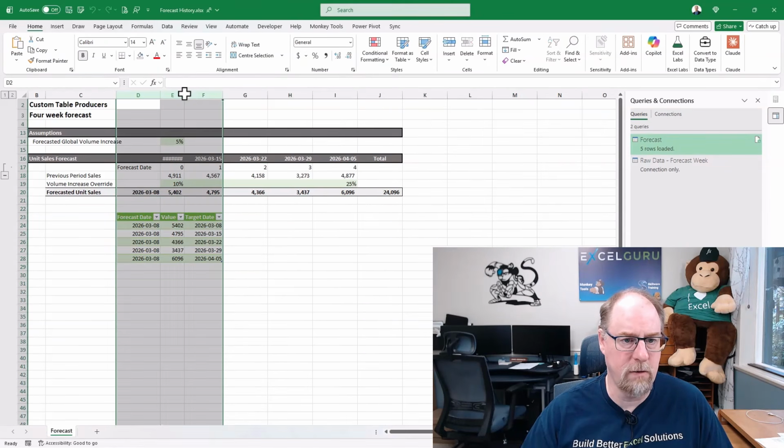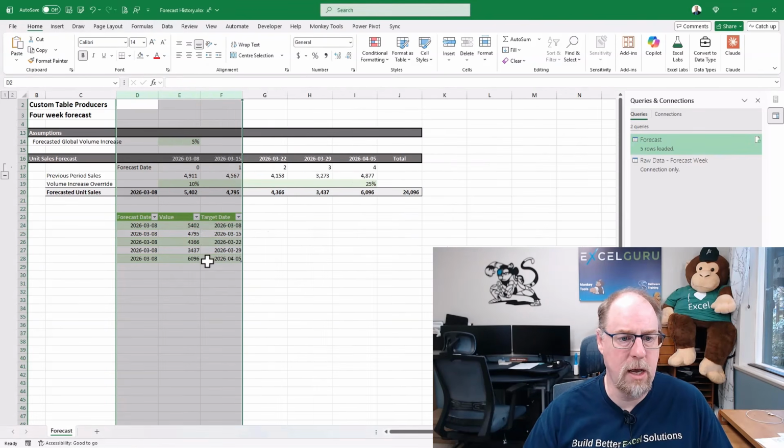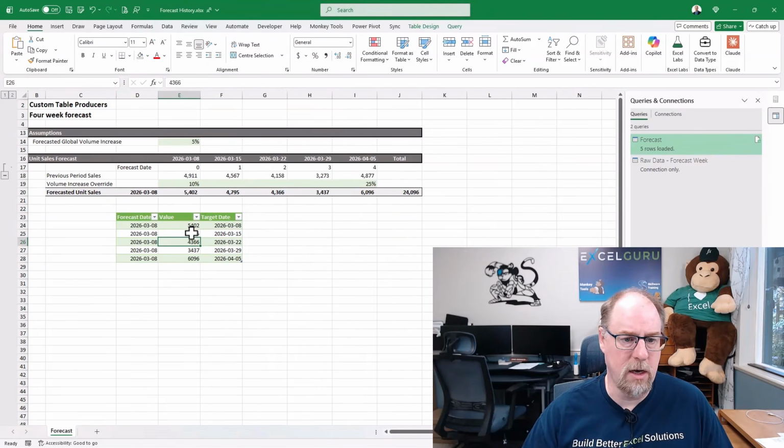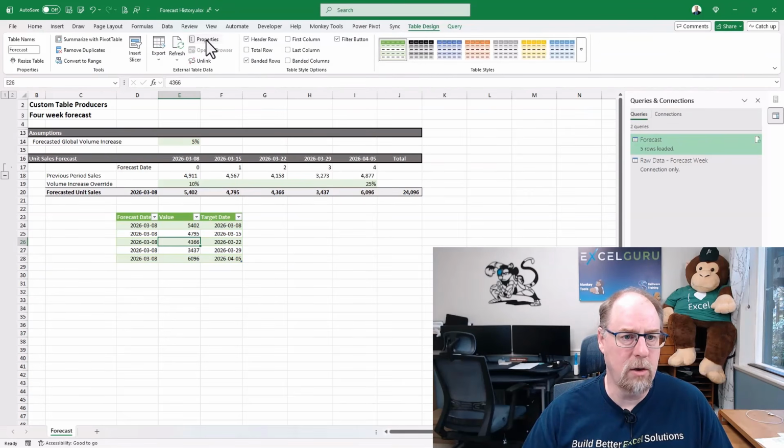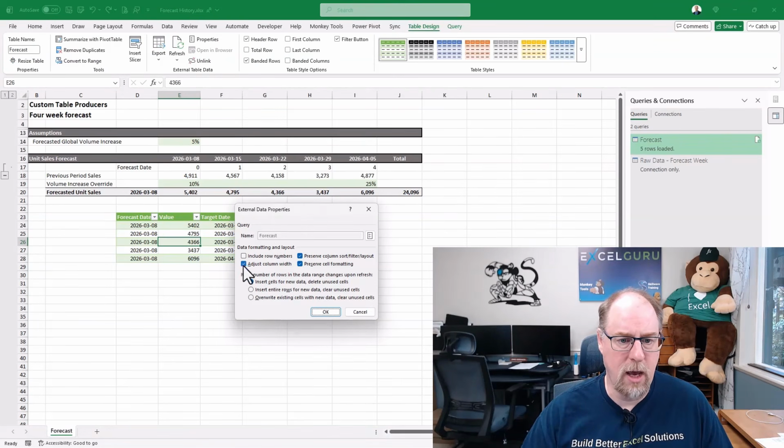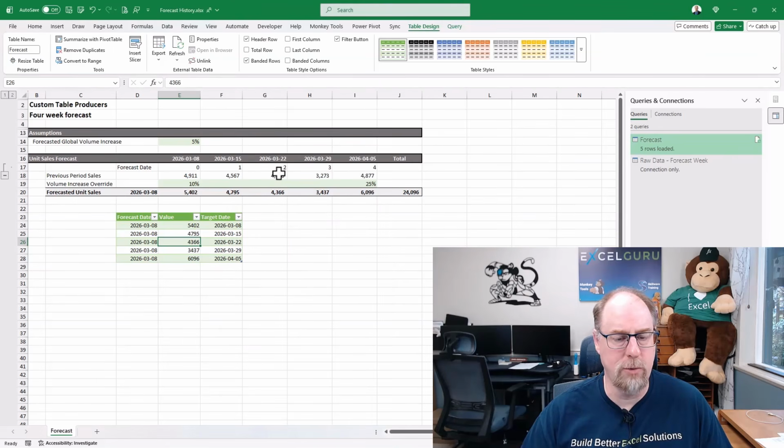Perfect. And now let me just reset my column widths up here to 14. And maybe I'll quickly update my table here as well. We're going to go to our table properties, and we will uncheck adjust column width so it doesn't mess this up when I'm trying to refresh.